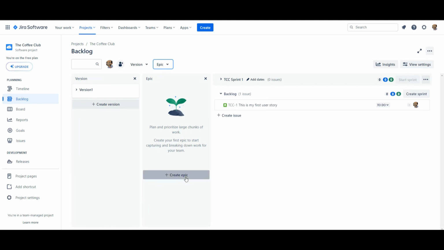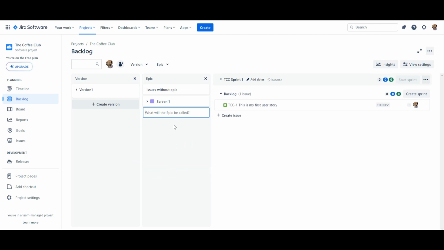For my epics, I create my epic. So what's my epic name? I was just going to say this is the screen 1. And I also want to have another one called database 1. Okay. So I have one version, I have 2 epics.